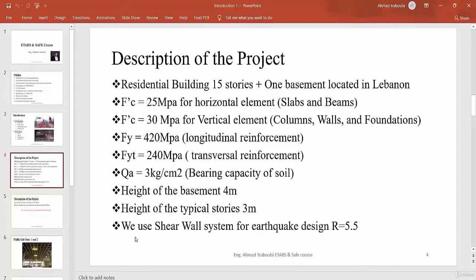We use a shear wall system for earthquake design, with a coefficient R equal to 5.5. In the next section we will show all the systems for resisting earthquakes, why we use the shear wall system, what the shear wall system is, what R is, and why R equals 5.5.